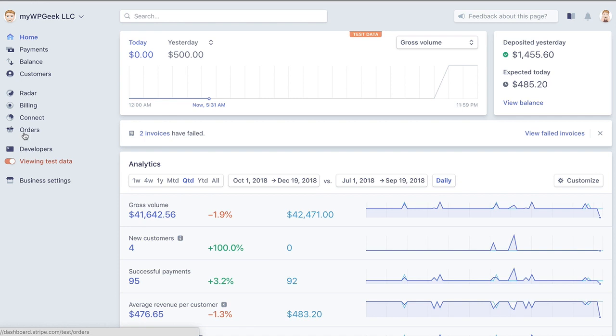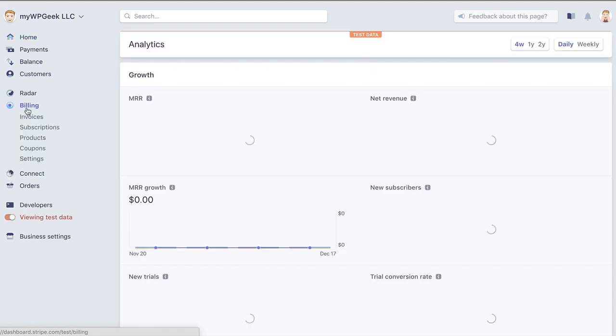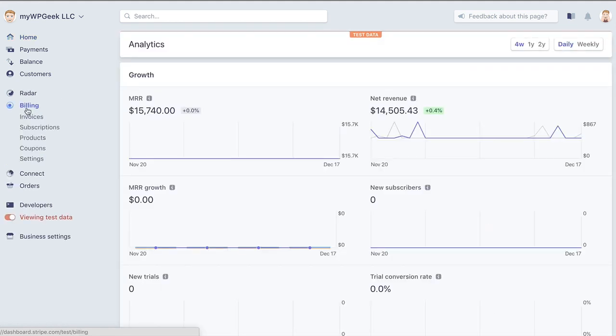You can do that with WP Simple Pay, but it doesn't integrate with the orders function of Stripe, which makes it more convenient. Connect, we're not going to get into at all. Radar, we're not going to get into at all. Billing is where we're going to spend a lot of time. Billing is where you can do invoices, so you can send direct invoices to people if you're charging for services.